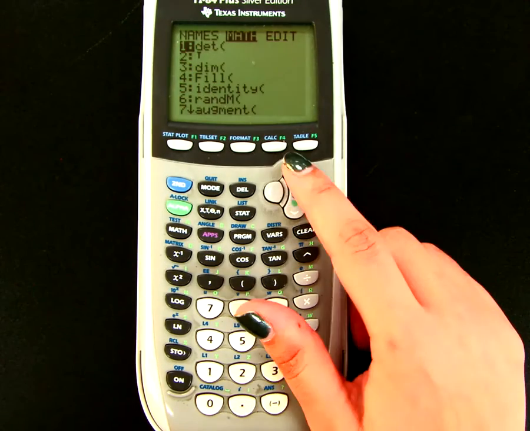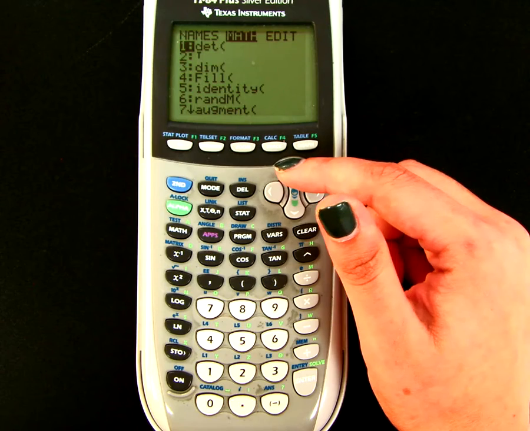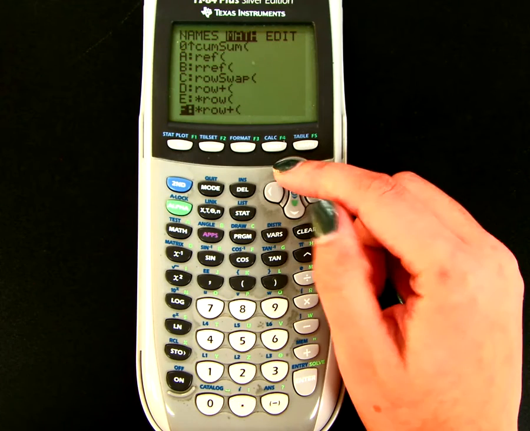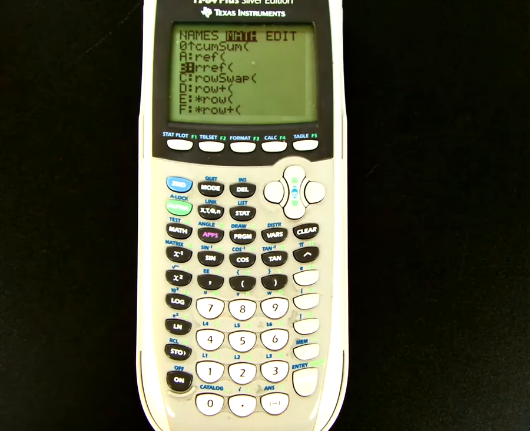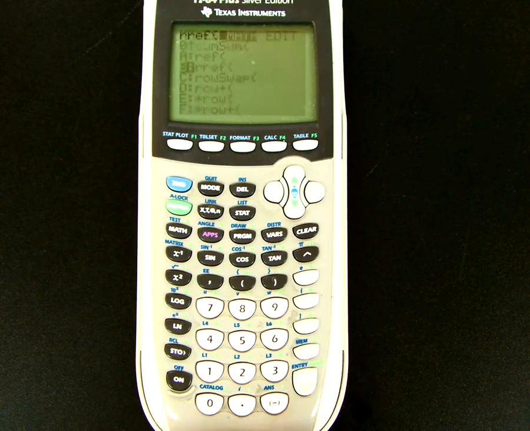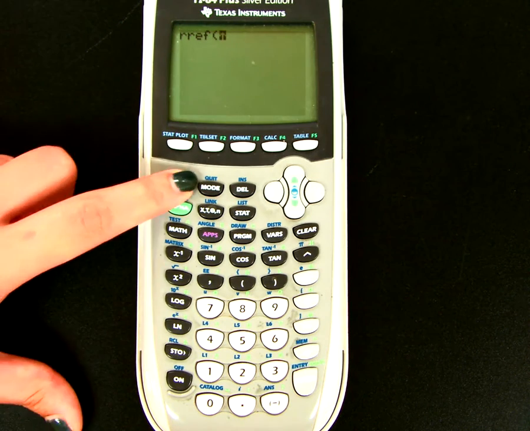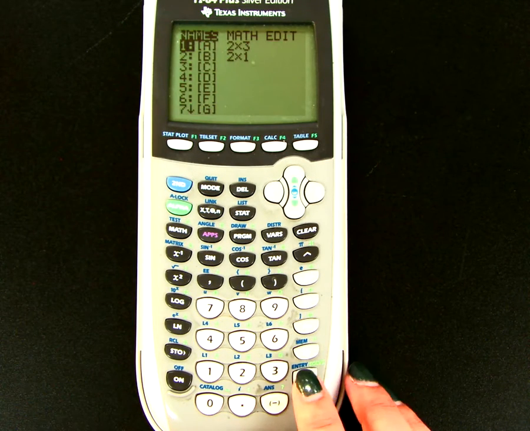under math. And again, this time I'm going to do a shortcut. I'm going to arrow up. And again, we want letter B, so the RREF. So enter, and then again back to our matrix screen one more time to select the matrix.